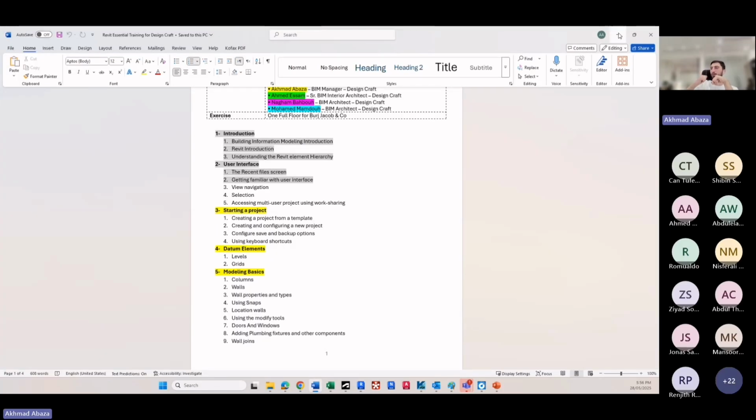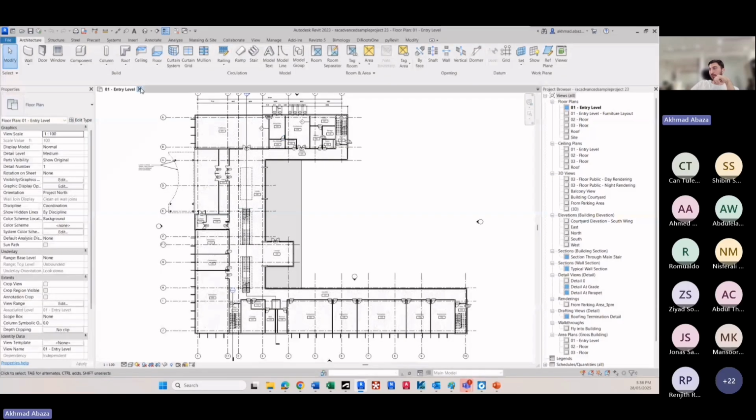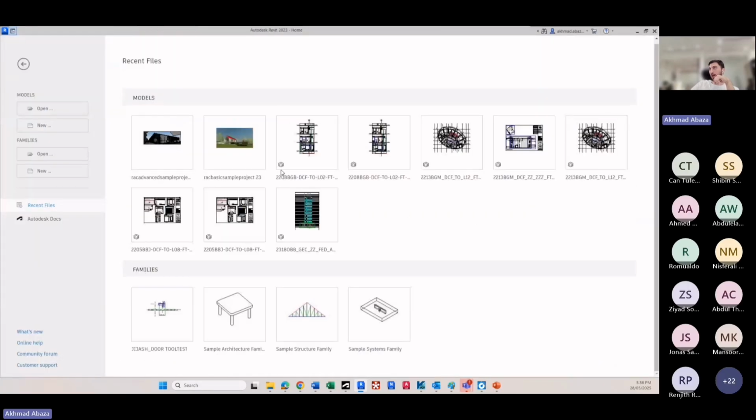So we will start putting our hands in Revit itself. So now let me close this project. Now I am in the recent file screen. I want to start a new project. This is the screen we see when we are in Revit. So when we want to work on a project in Revit, we will go to the models here and we will press new to create a new project.